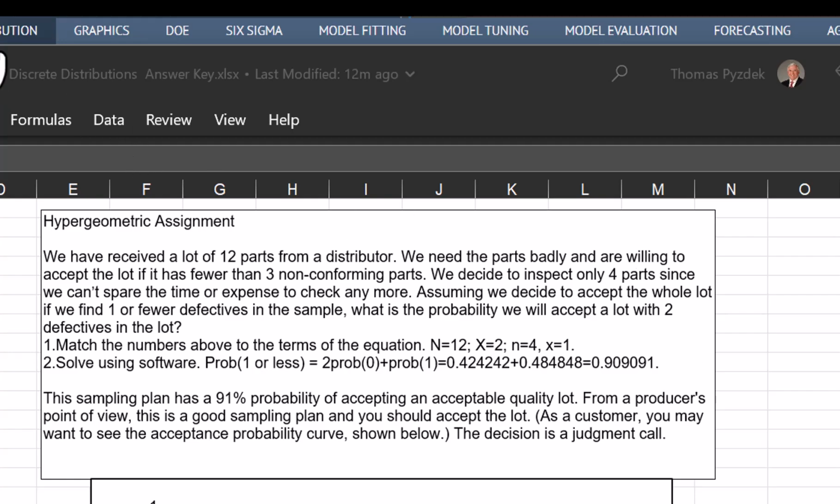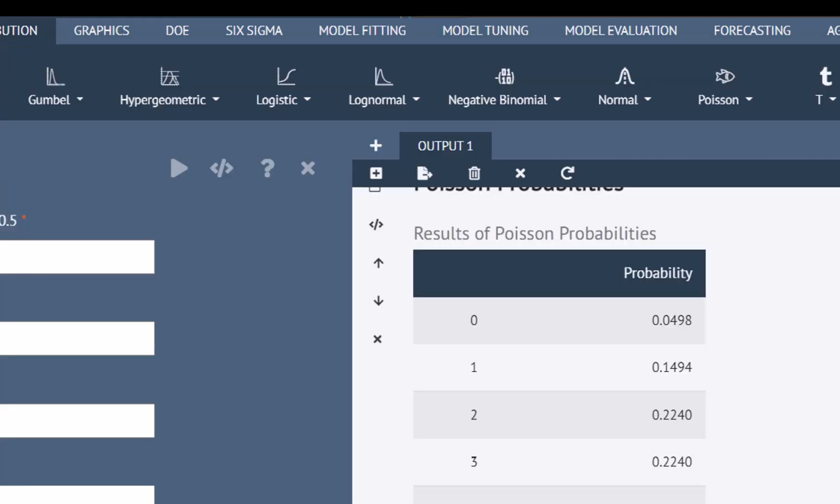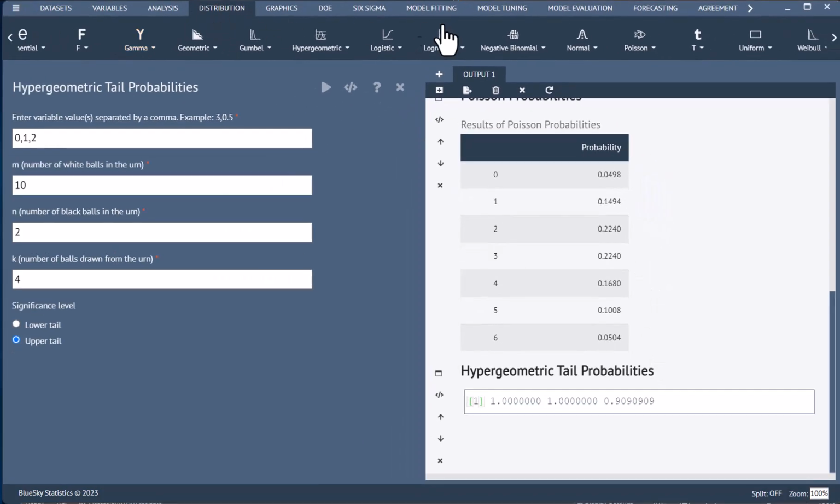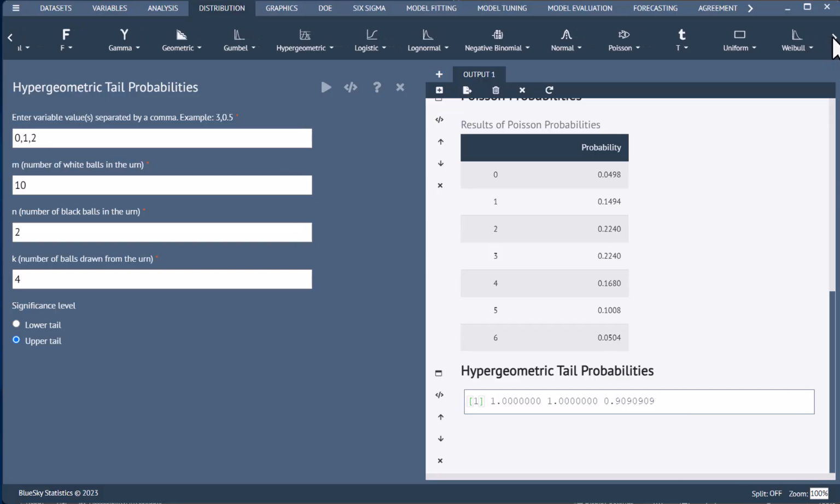So let's look at how to do that with BlueSky. First of all, you go to Distribution and Hypergeometric Distribution, which is over here a little ways. Oh, here it is. Pull it down. We want hypergeometric tail probabilities, and we want the upper tail, so that's the probability of acceptance. We want to know the probability of acceptance if there are 0 defectives in the lot, 1 or 2 defectives in the lot.